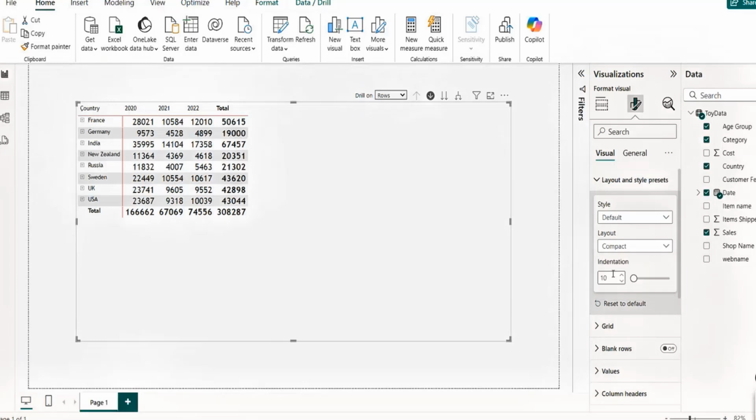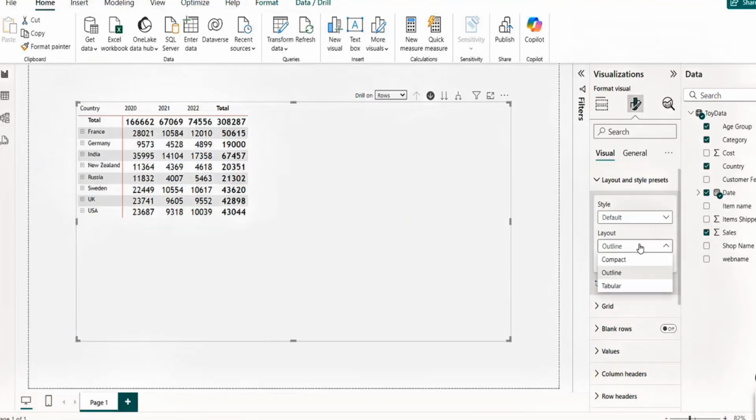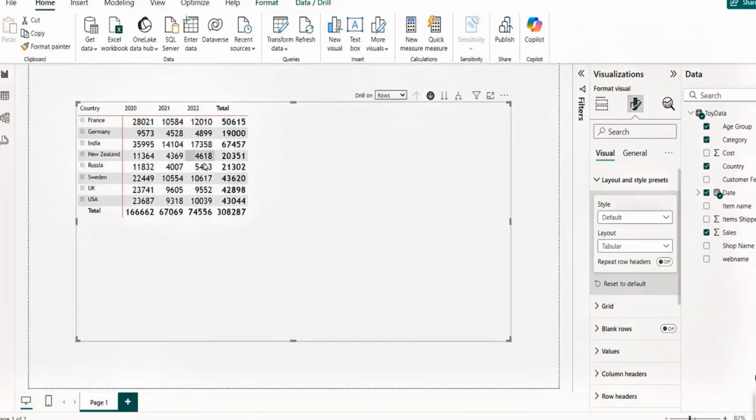For example, if I click on the outline, you see that this is the outline. And if I click on the tabular, then this becomes tabular. Now, actually, you can't really find out the difference, right? Sometimes in your visuals, there are features which you click and then ask yourself why it is not working. I don't see any change. It may be looking for some specific option which actually helps you in visualizing the changes, right?